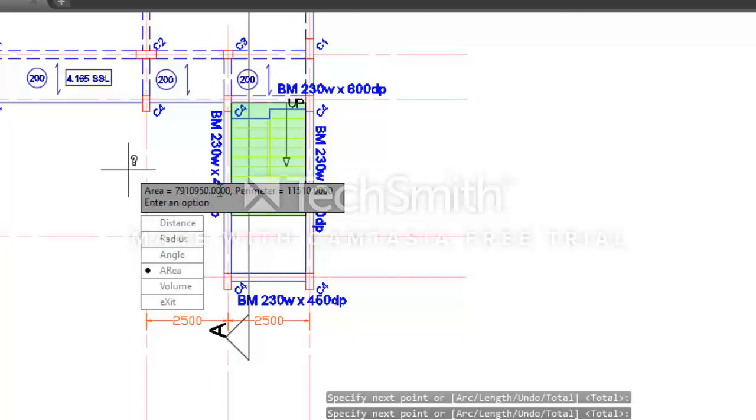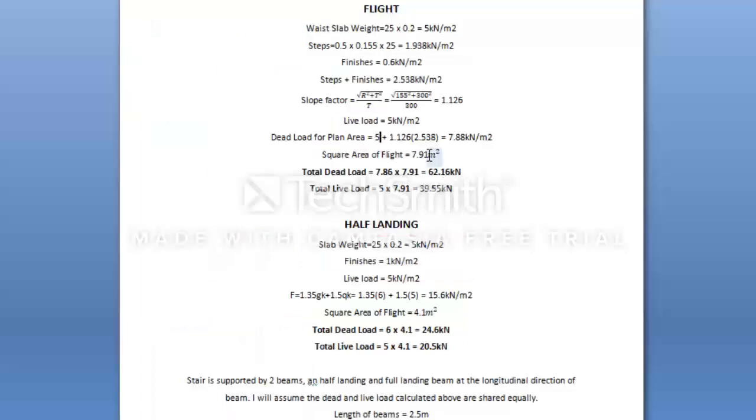This is in mm square. The value is actually 7.91 meter square. In meter square, it is 7.91 meter square. You do your conversion, convert mm square to meter. I'm not doing it for you. So this area is 7.91 square. So that's how I got 7.91 square here.